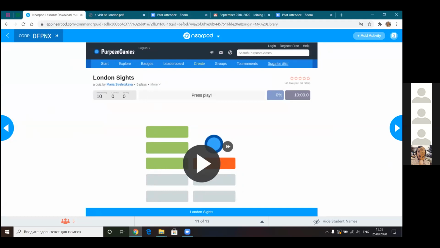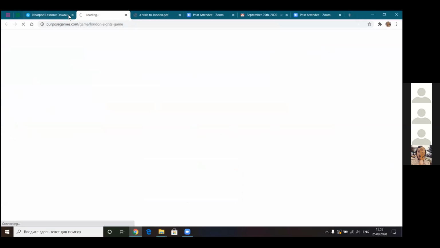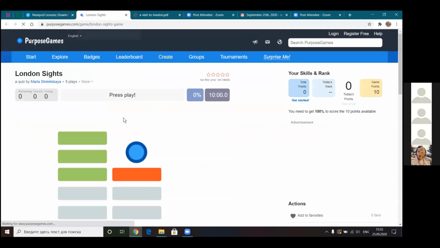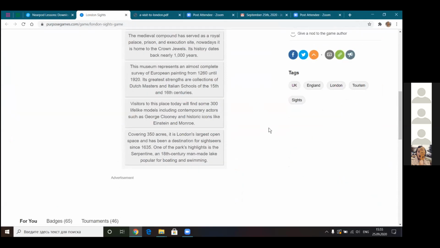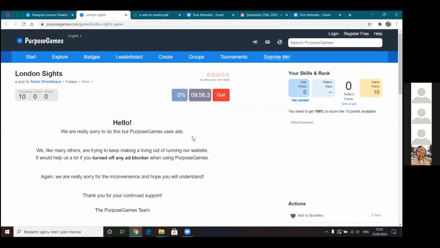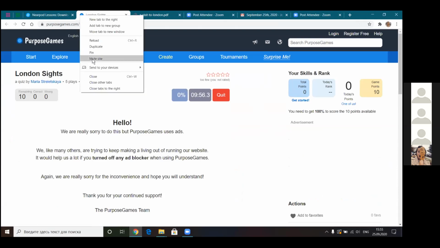So that's how the link works when you want to use another link to another website as part of the lesson. And so we are loading and there is a game and you can play it if you want together or by themselves, but I don't like Purpose Games because, hello, you need to use something. Okay.